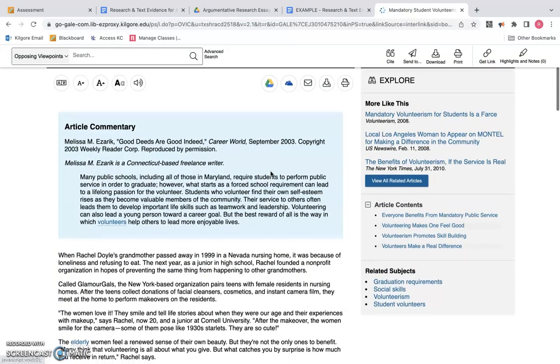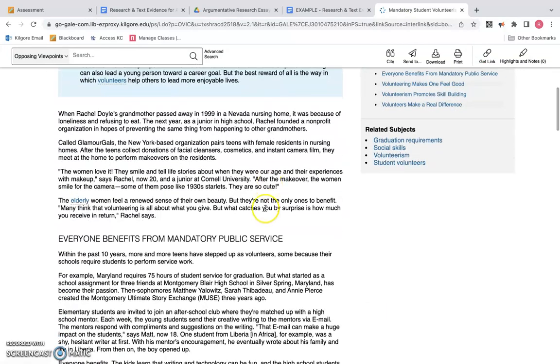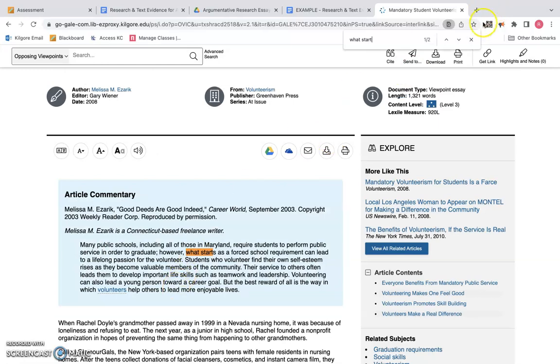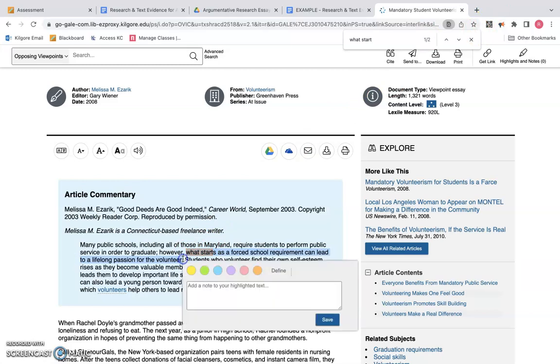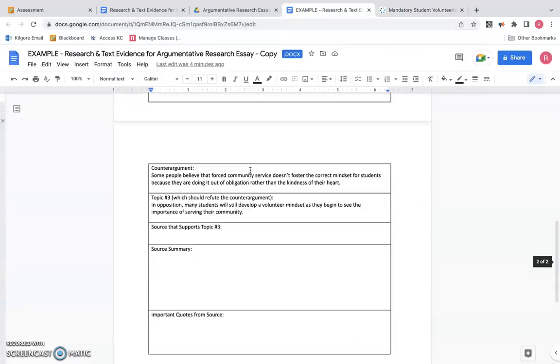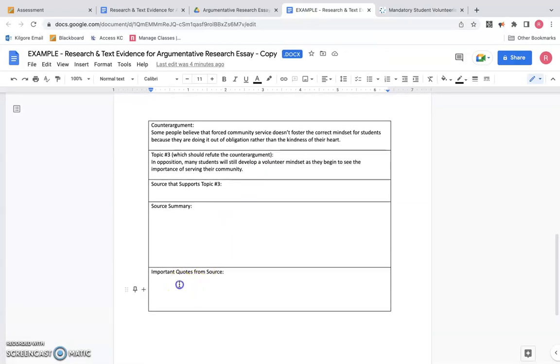So I'm going to do a little bit of reading real quick. And I'm just going to pause until I find what I'm looking for, and then I'll fill you in. So I'm going to actually pull from the very top here at this sentence right here. What starts as a forced school requirement can lead to a lifelong passion for the volunteer. So I am going to copy and paste that, and the reason I can do that is because I'm going to cite it later, and I'm going to put this in my important quotes.